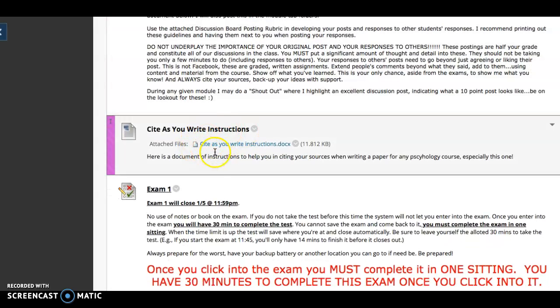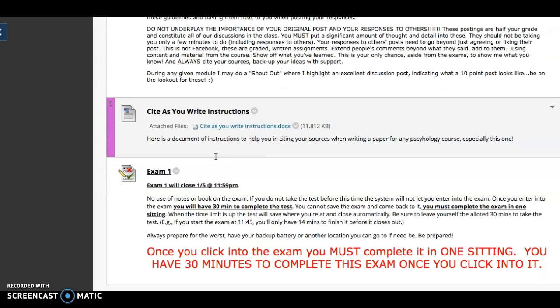Here are the cite as you write instructions again, if you need to refer to those for how to cite both the articles that I give you and the text chapter. You'll want to make sure that you're citing that. If you're pulling information from those concepts, definitions, terms, anything, examples, you want to cite where they're coming from.